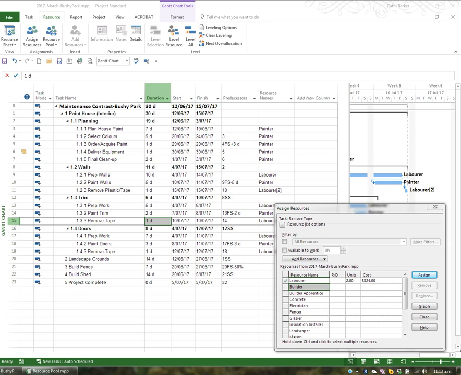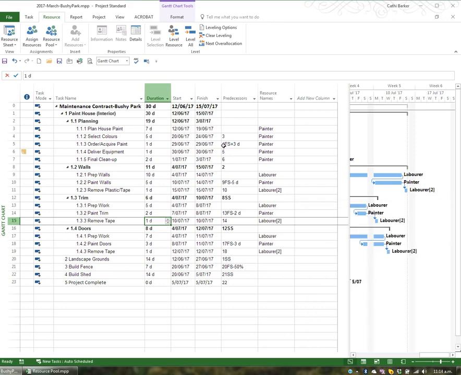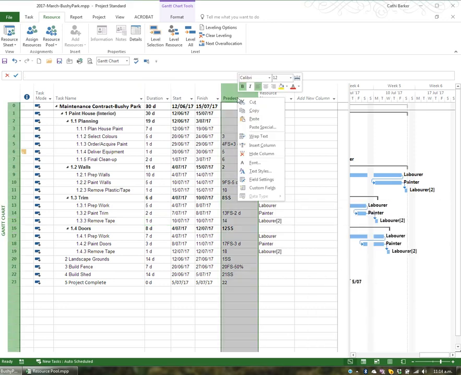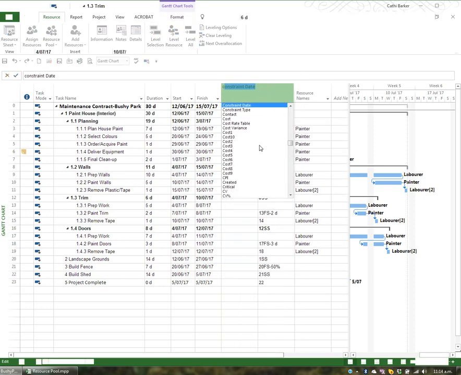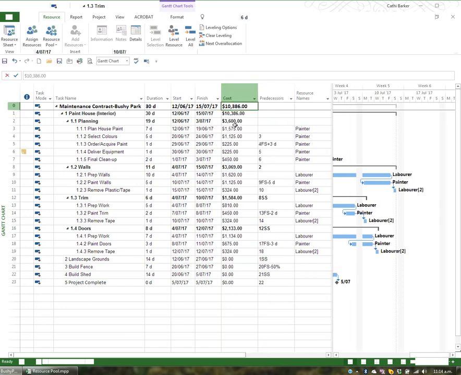When you assign resources to tasks, you naturally incur costs because resources cost you. Let's have a look at what it's costing us so far. I'll just close this. I want to insert a column, so I'll right-click predecessor, for example, and then left-click insert column, and I'll press C for cost. Cost means total cost. Here is the total cost of my contract, $10,386. And so this is then broken down to show me where these costs are incurred.